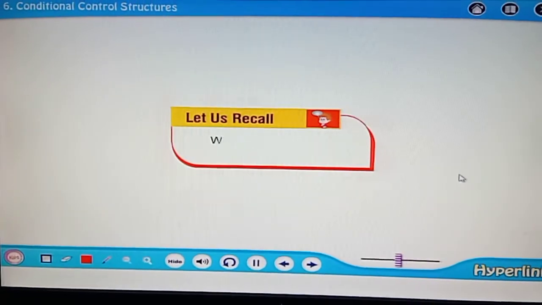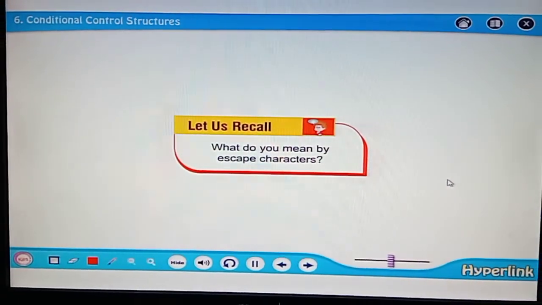Students, let us take a recall. What do you mean by escape characters?